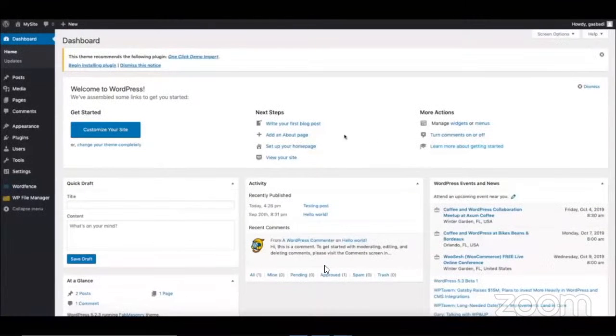We're gonna open the admin so I can show you guys the rest of the stuff. Over here on the dashboard, it is a really friendly dashboard. We have a bunch of stuff that you can look through over here. For example, to get started, you can customize your website or change your theme completely. Here are gonna be your next steps that you should take on your website. Over here, there are more actions that WordPress will give you to better your website. So for example, manage your widgets and menus, or turn comments on or off.